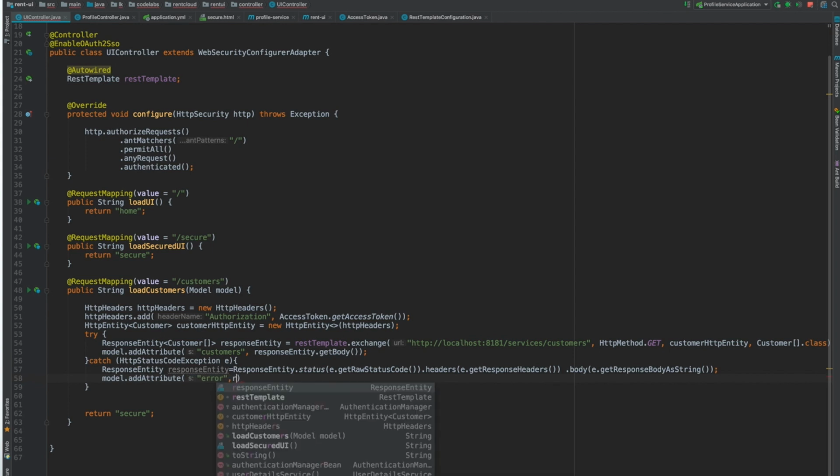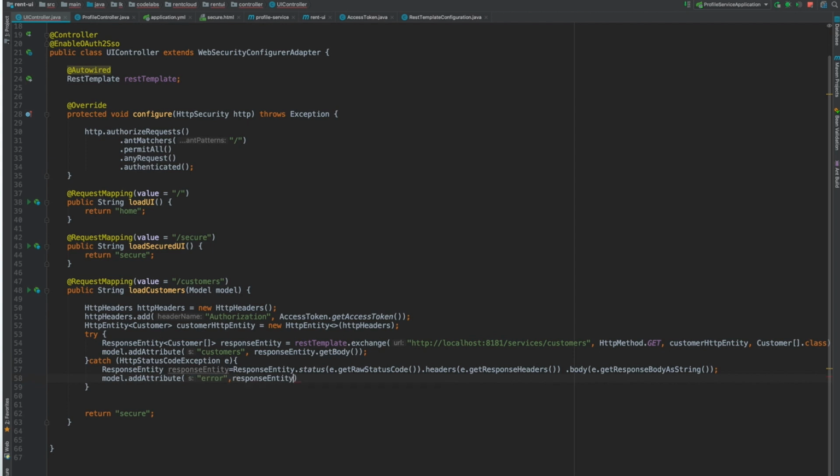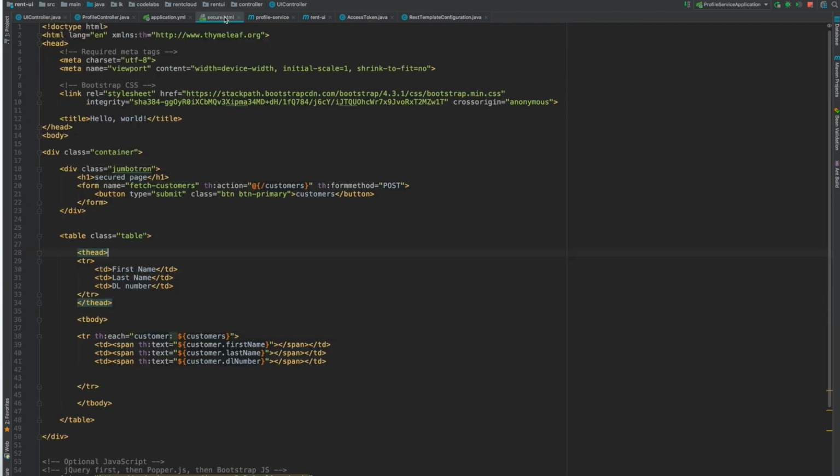And response entity, right? So I'm going to add the response entity. Okay, so this is done. So now what we do here, simply if we have a happy path, then we add that response entity as a customers, but if there is any exception on the remote call, we are going to get that exception and add it as an error here, right? So now what we need to do is show this in our UI page, right?